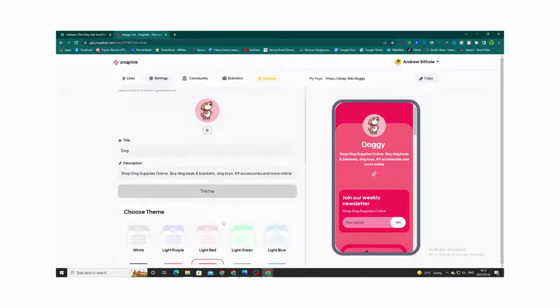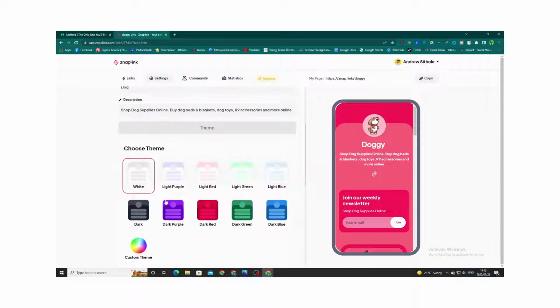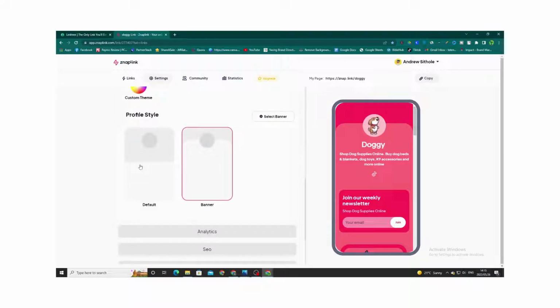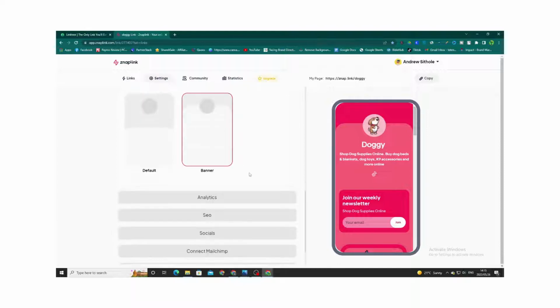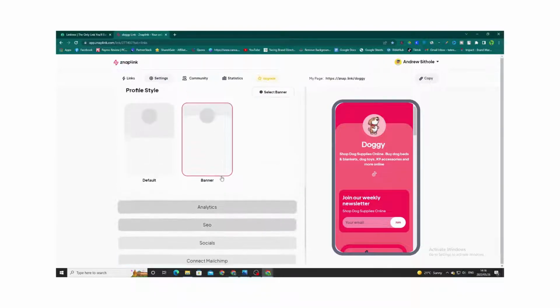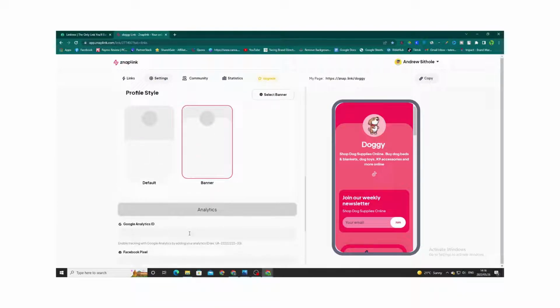Your theme, you choose a color, right? Preferably I'll choose white. And then you come here, whether you want banner or you want default. Now I preferably choose banner. Here, analytics. These analytics are useful to show where the people are coming from, how long they stay on your page, and what links they click. So you get your Facebook ID, your Facebook pixel and your Google ID.